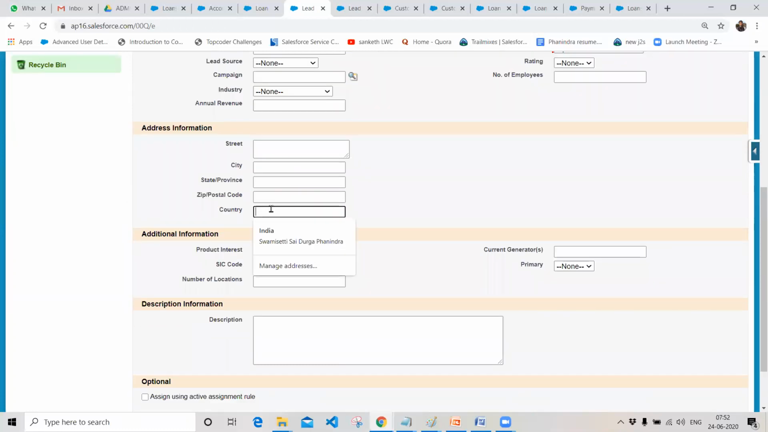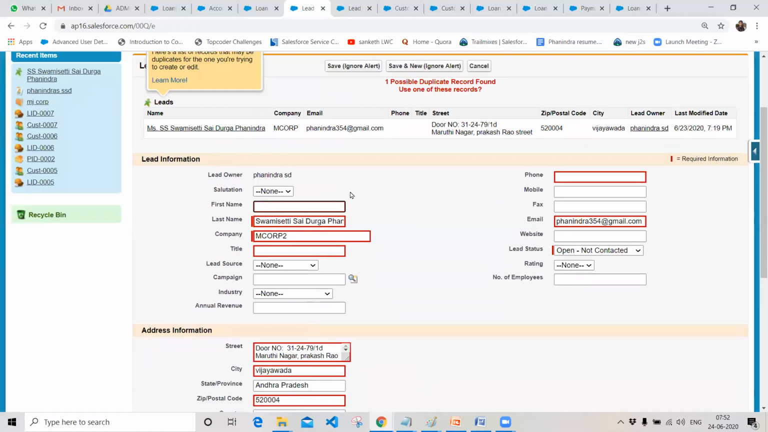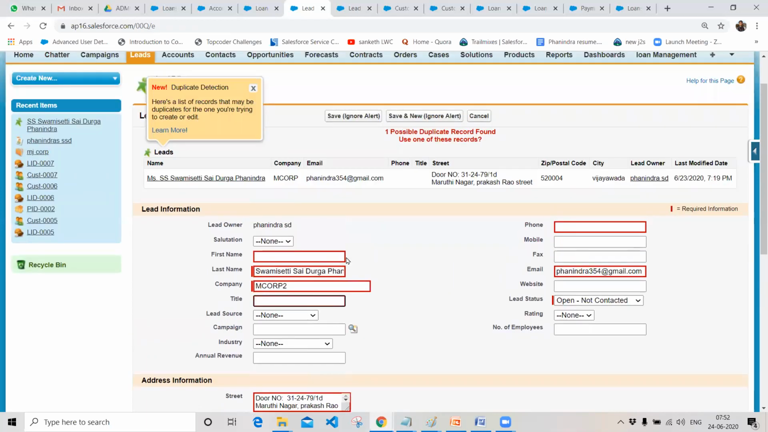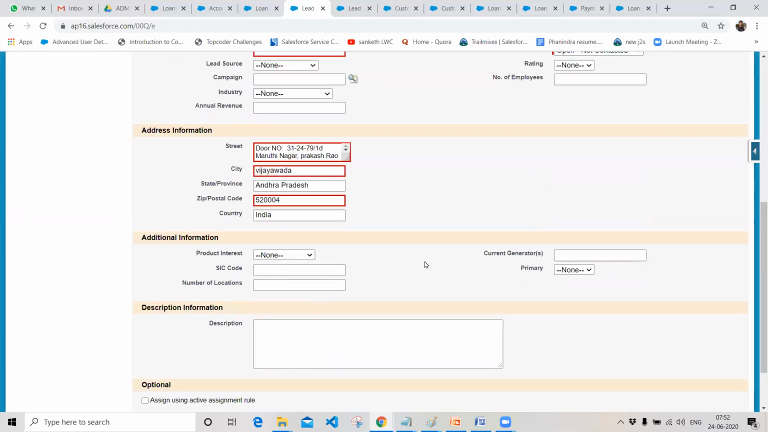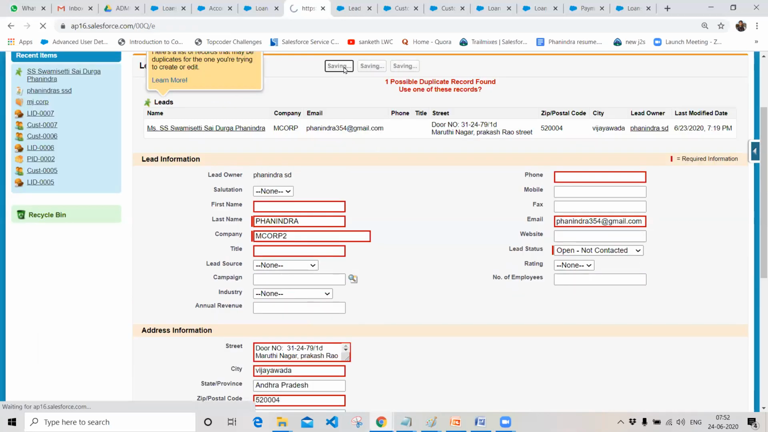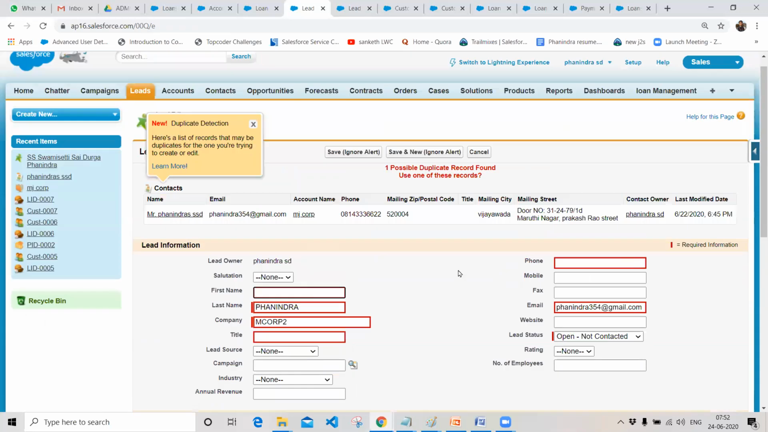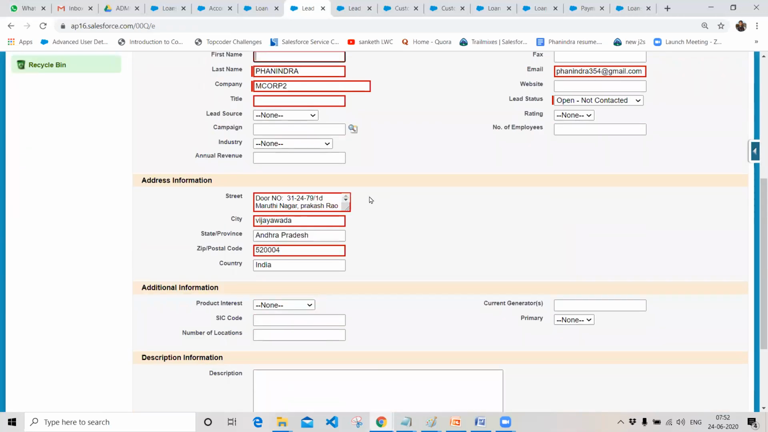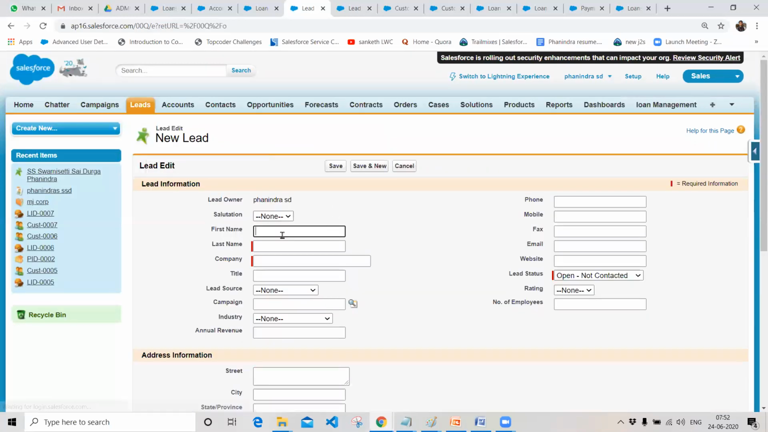So if I give the country as India, suppose, and save the record, then it will not give me an error. Sorry, I do have one possible duplicate found. Okay, some duplicate rules are firing in the background, so that's why it is giving this. Just don't worry about the duplication rules. In the next section, I will explain about the duplication rules.